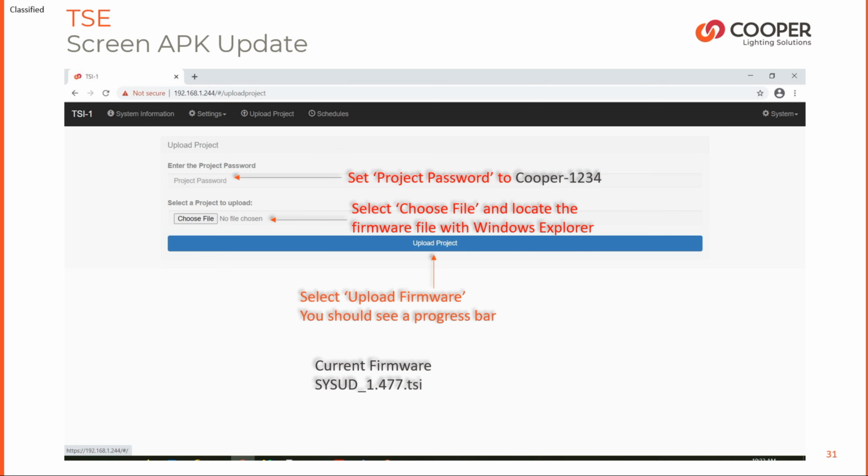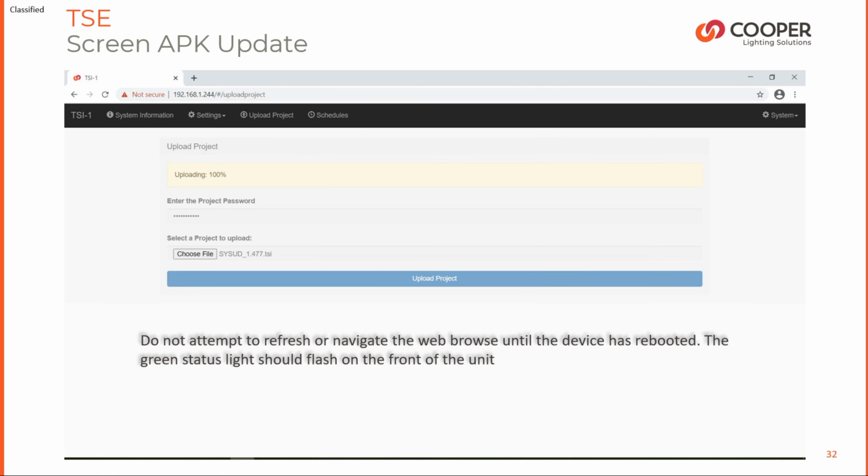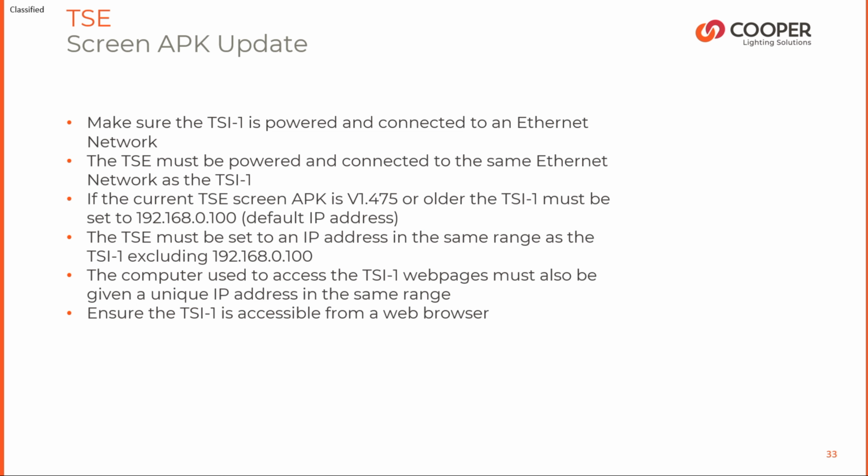Go ahead and select Upload Firmware and you should get a progress bar. Do not attempt to refresh or navigate the web browser until the TSI1 has rebooted. The green status LED should flash on the front of the unit. Now that we have the TSE's APK file uploaded to the TSI1, we're going to want to go to the first TSE. At the first TSE, we will download that firmware file to the screen.